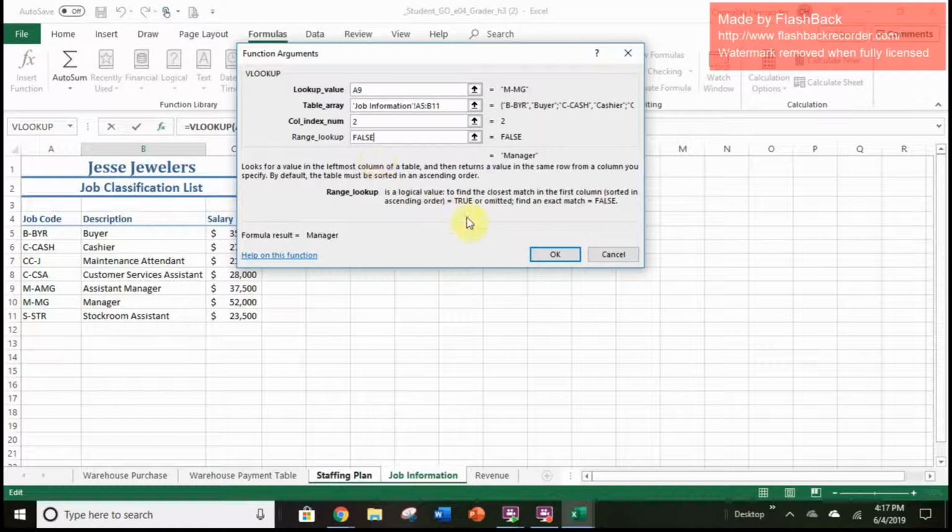False is just saying find an exact match equals false. So we want it to be an exact match. We don't want it to be like a keyword or anything. We want it to be an exact match. So this is what this stuff means.